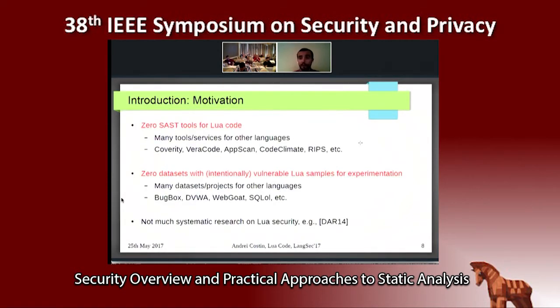However, with all this context, with many Lua code repositories and many devices which are Lua-based or Lua-ready, there are zero static analysis or security testing tools for Lua code analysis, while at the same time, there are many tools and services for other languages, such as Coverity, Veracode, AppScan, CodeClimate, and RIPS, which provide support for all the other non-Lua languages.